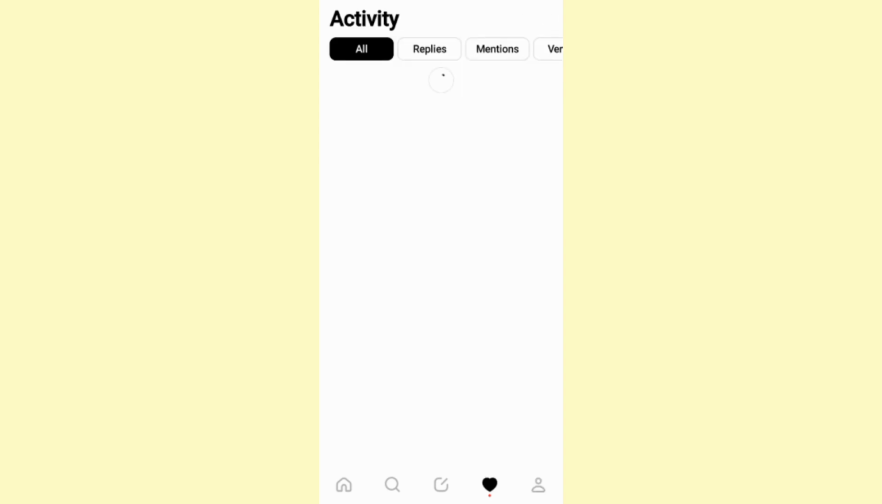Now the fourth tab is the activity tab, which shows you your activity on the app. As you can see, you have some tabs: the all tab, the replies, which shows you only the replies, the mentions, which shows you only the mentions, and the verified right here. I'd like to keep it set to all so I can see everything at once.